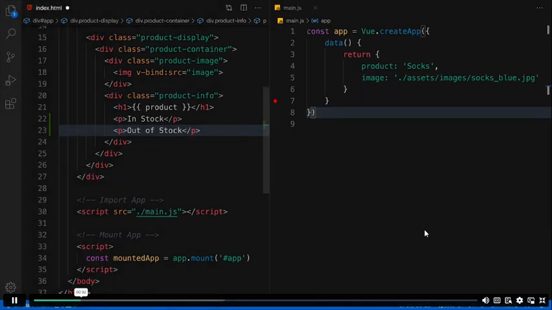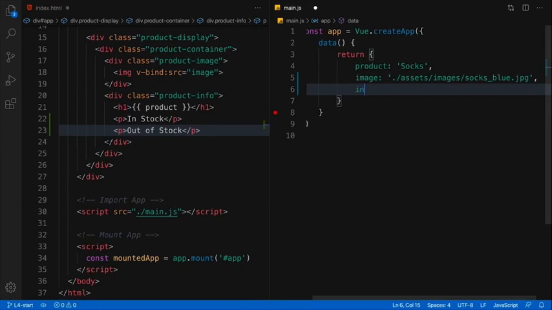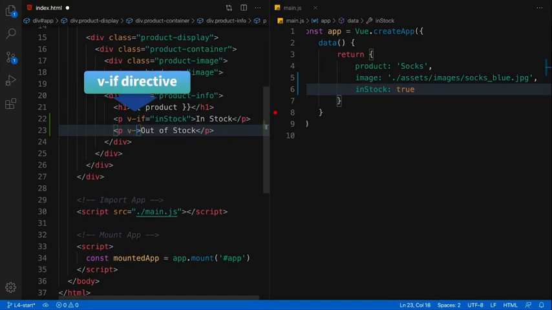We only want one of these to show up depending on if our product is in stock or not. So we'll head into our data object and add a new inStock property, which is going to be a Boolean. We'll initialize that to true. Over on the p tag, we're going to use a new directive, the v-if directive. So we'll say v-if equals inStock, and on the second p tag, we're going to say v-else.